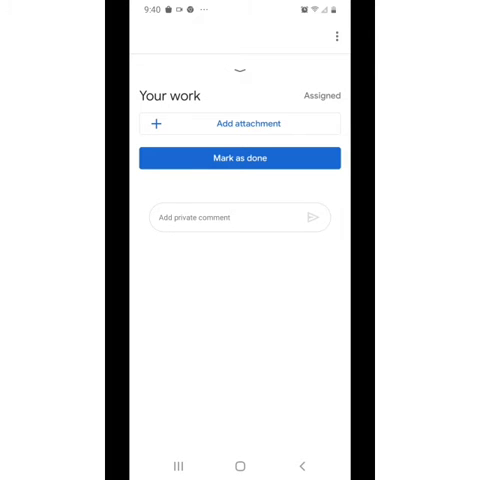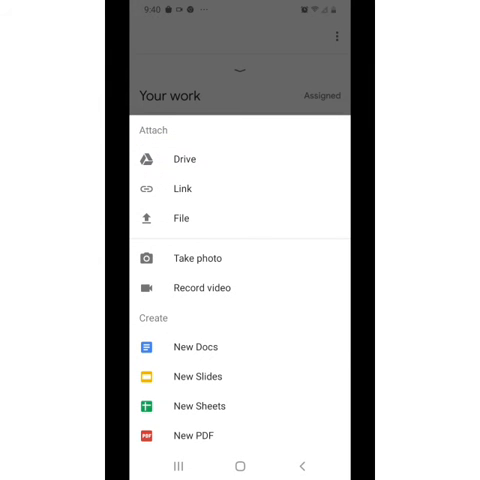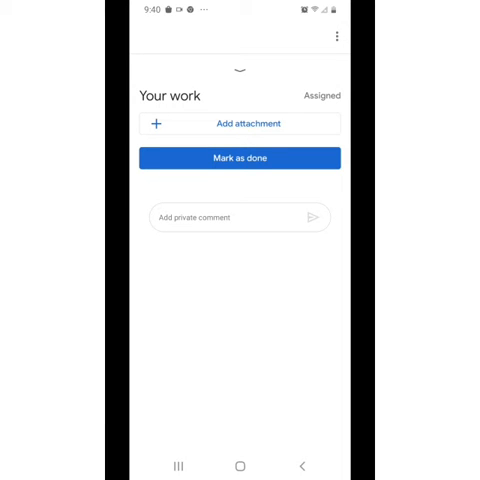Now let's say that you complete everything using your phone. You're going to have to go to add attachment. If you want to complete it using Google Docs, it will be like Microsoft Word. New slides would be PowerPoint, and new sheets would be spreadsheet. So let's go to Google Docs.